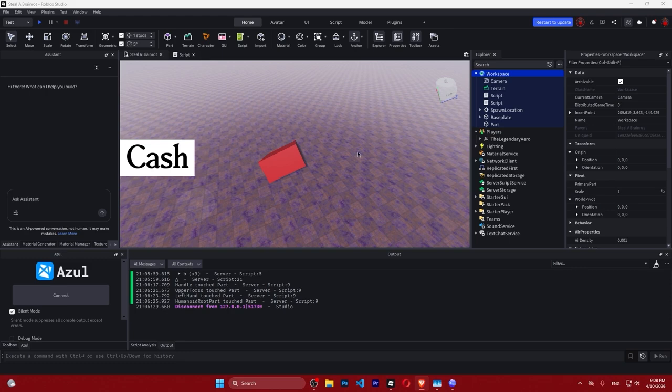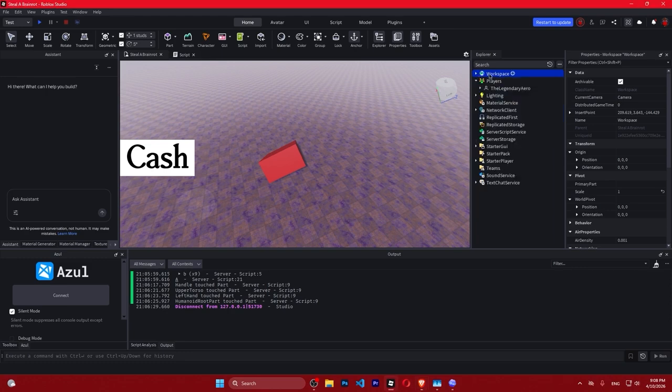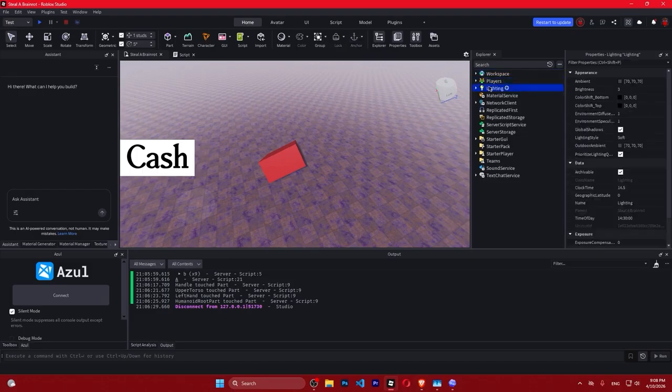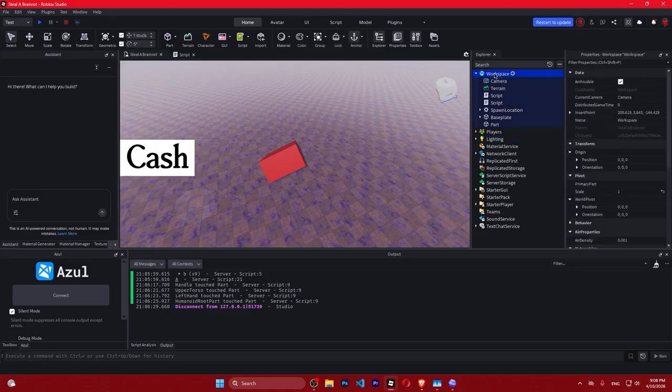So as we can see, games are structured. We already know it. There's a workspace, there's a players tab, there's lighting, but also there is structure inside the workspace. The workspace is essentially the parent of all of the children: camera, terrain, script, spawn location. All of these are children of workspace, and the workspace, again, is the parent of all of these. Same with players. Players is the parent of the legendary arrow. The legendary arrow is a child of the players. Okay, simple to understand. That's how it goes. There is a hierarchy. All right.